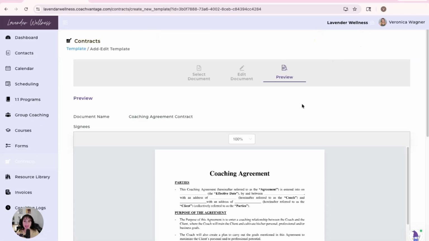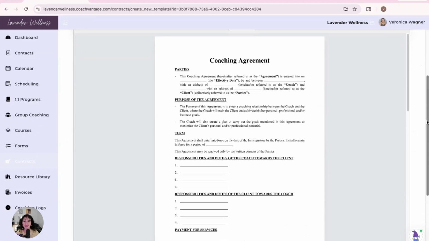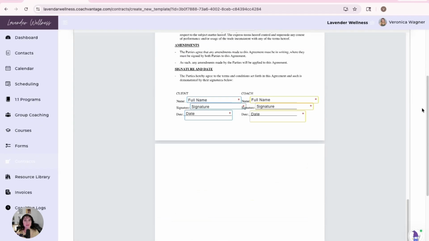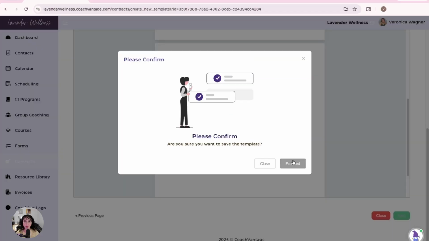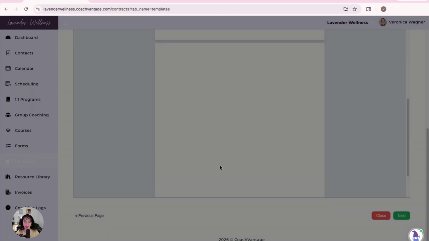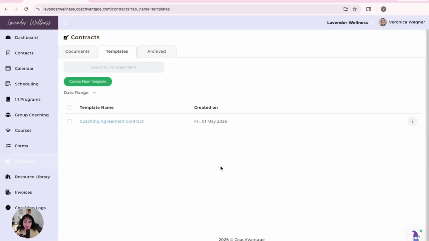The final step is to preview your document to make sure that everything is to your liking. When you're ready, simply scroll down and press Next. Then press Proceed. And voila! Your contract template has been saved successfully.